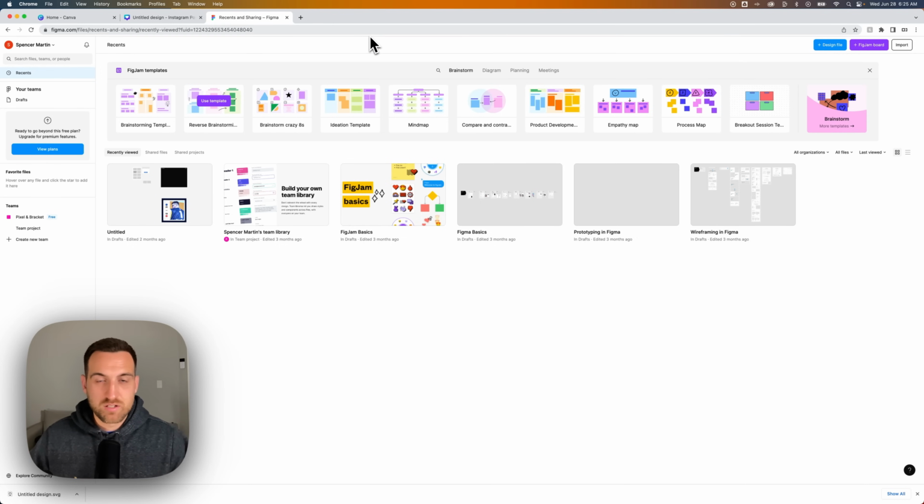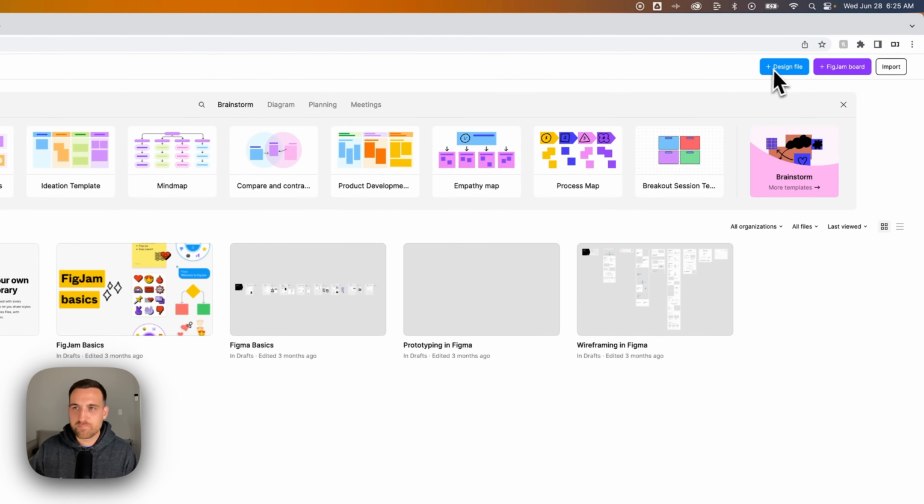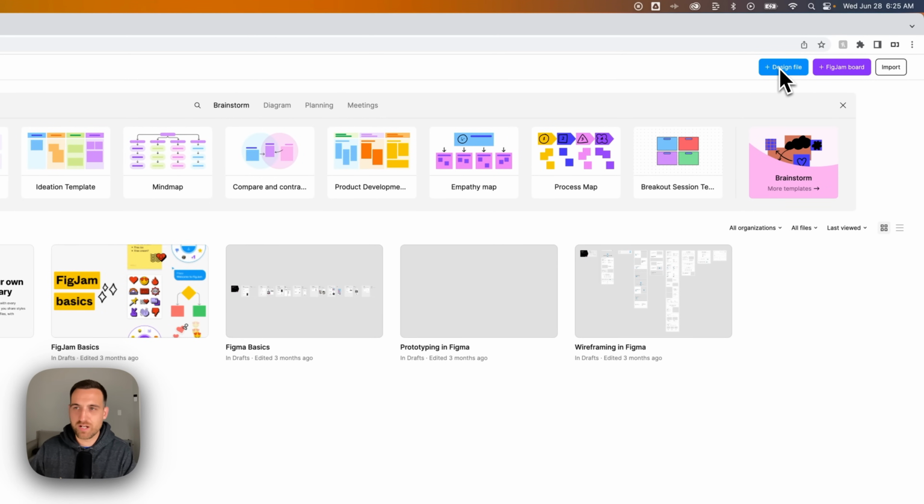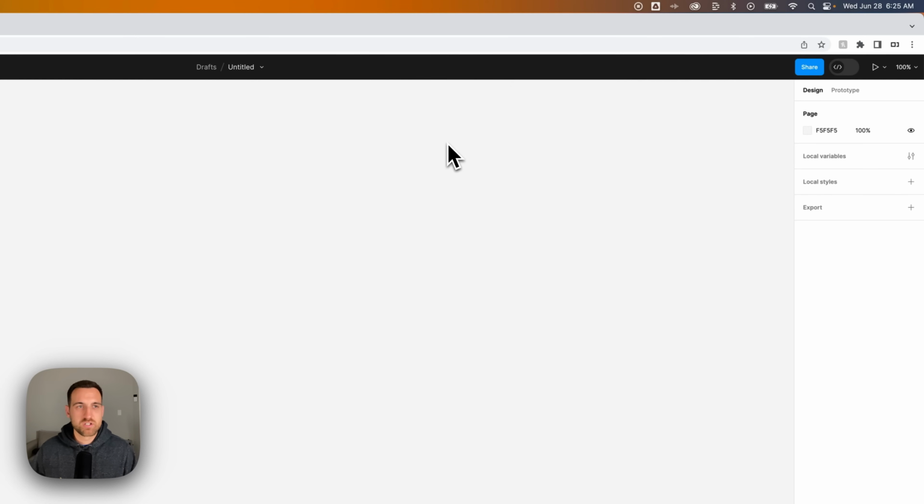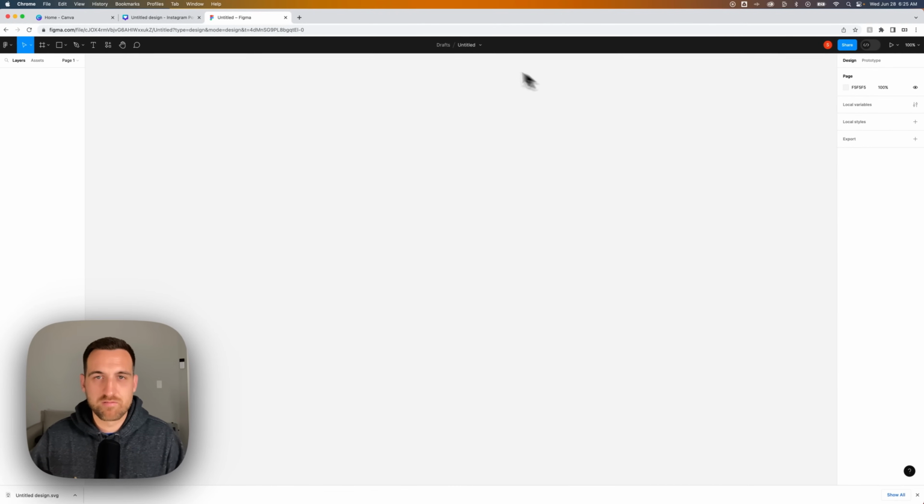There's going to be a lot of stuff here on the dashboard, right? And basically it's all your recent files. So Figma allows you to create unlimited free files. As far as organizing them into projects and stuff, that's where the Pro version comes in, but you get unlimited free files. So we just need to find a design file button. You can see this blue icon up here says design file. So we just created a new design file.